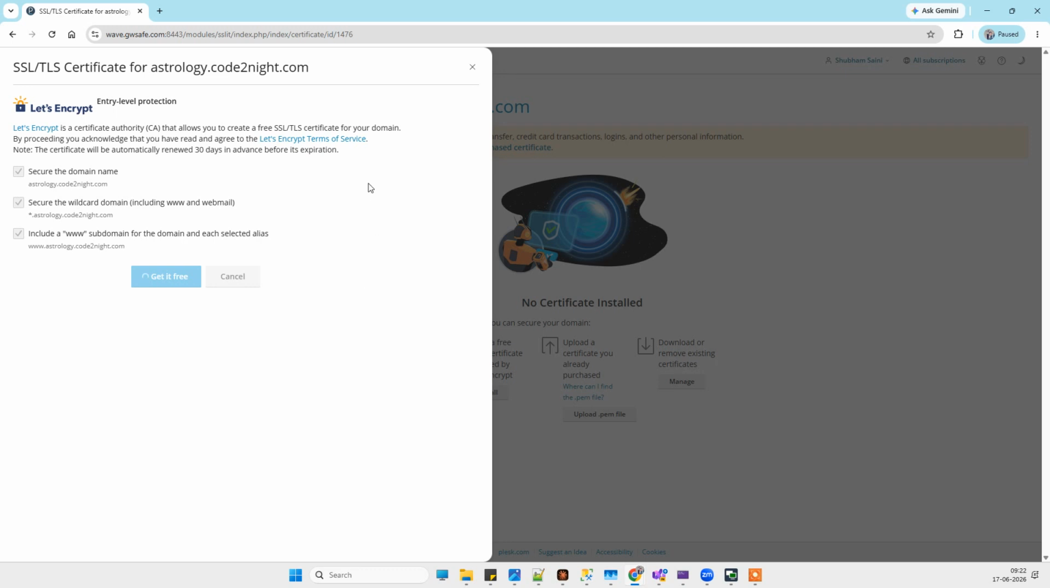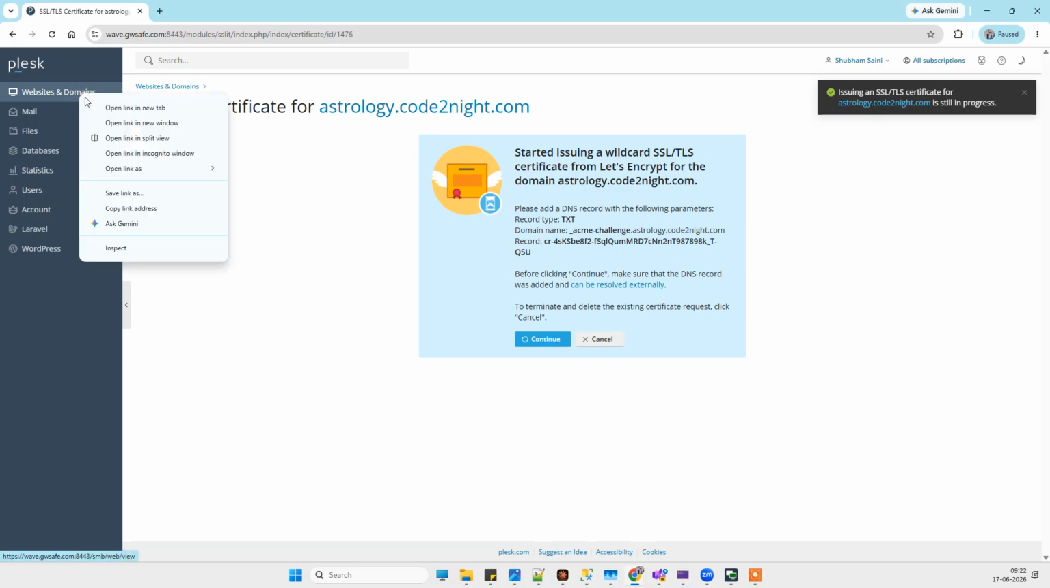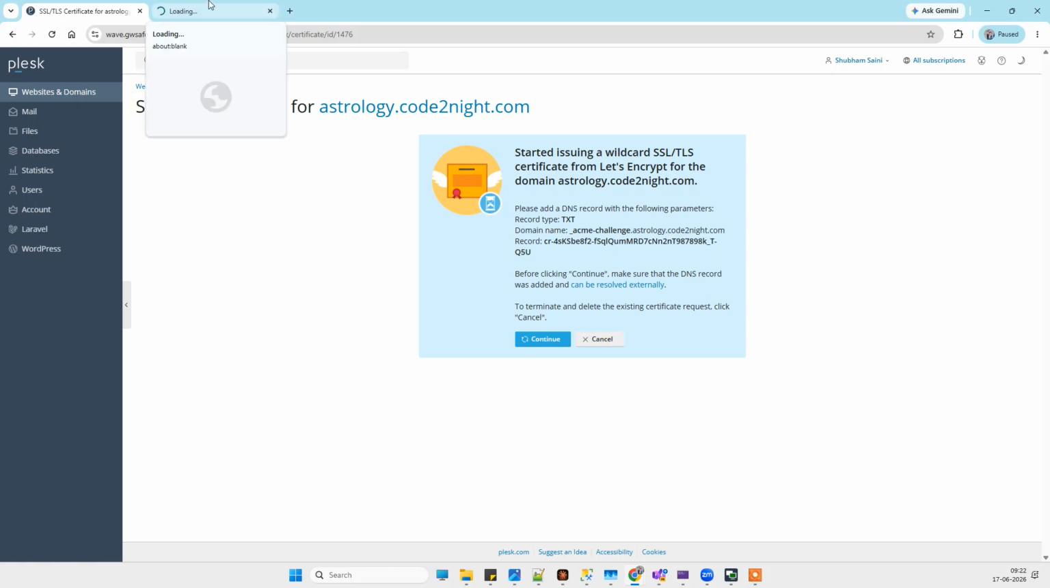So some hostings provide the feature to support free SSL certificates, but a few hostings don't provide that. Okay, so it depends on what hosting you are using, but currently we are using Plesk, and this is basically Windows hosting and it provides the feature to have free SSL. Okay, so now see what it is saying here: we have to add this DNS record in our website.